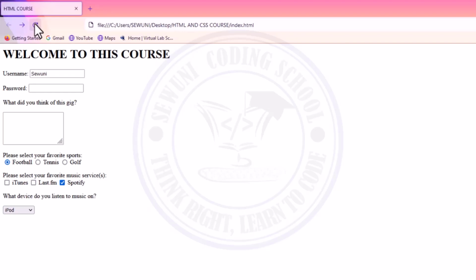All right, so you see, what device do you listen to music on? Then there's a drop list. When you click on a drop list, you see iPod, radio, and you see computer. I can also use my arrow keys. I'm currently using my keyboard arrow keys to do the selection. I can also click on the drop arrow and choose the device I listen to music on.